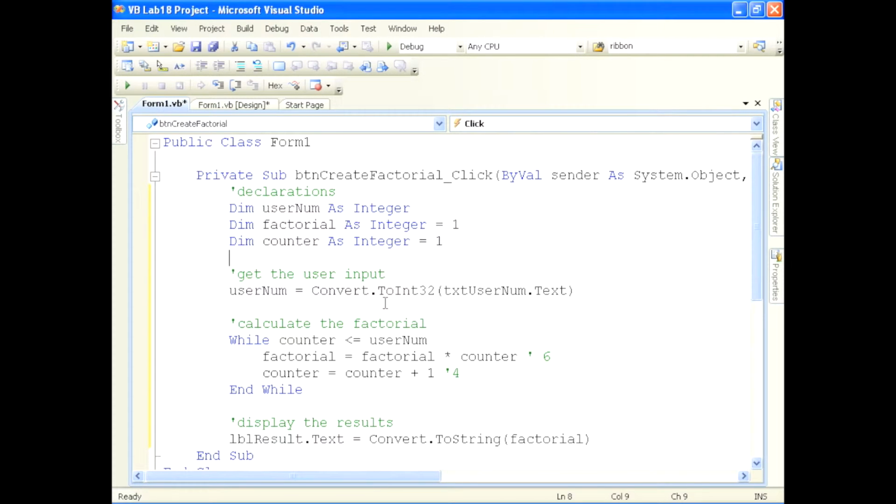How about this? How about if the user entered the number 1? Okay, so now user number is equal to 1. Is 1 less than or equal to 1? Right? Because counter is equal to 1, as you can see up here at first. That's what the user entered. That's a true statement. Okay, well, since that's a true statement, let me get rid of these comments. Factorial, which is 1, times counter, which is 1. 1 times 1 is 1, so factorial would be 1.